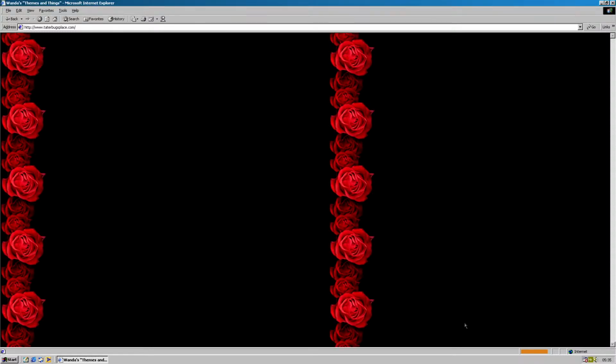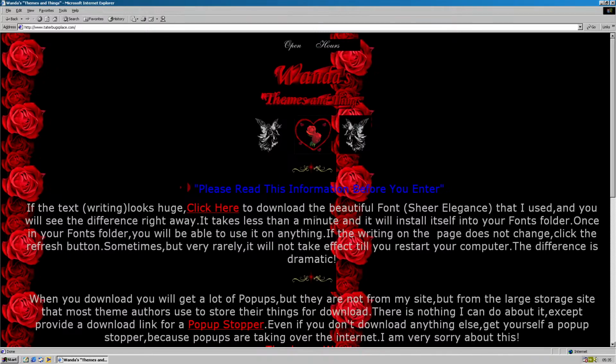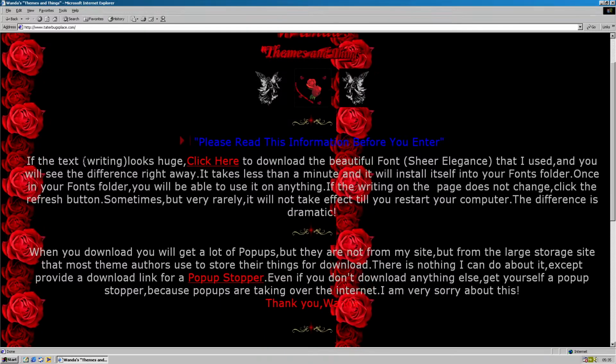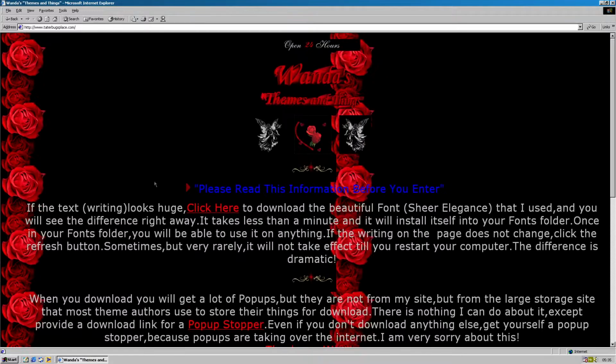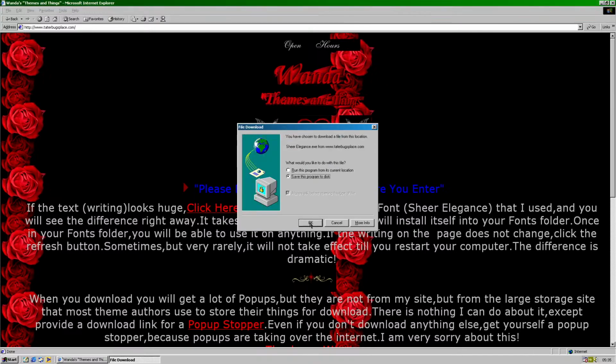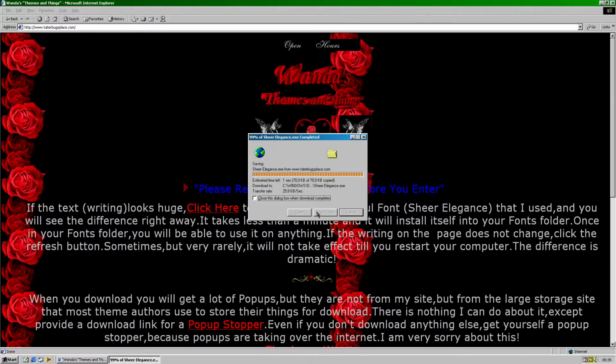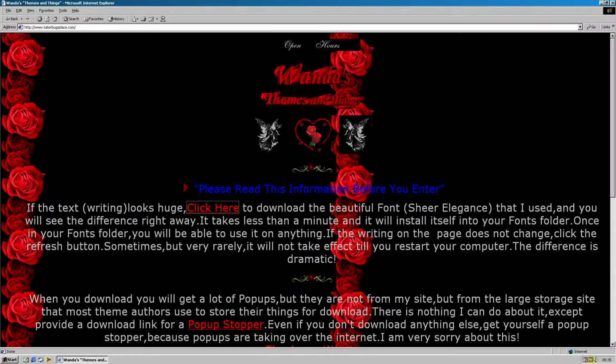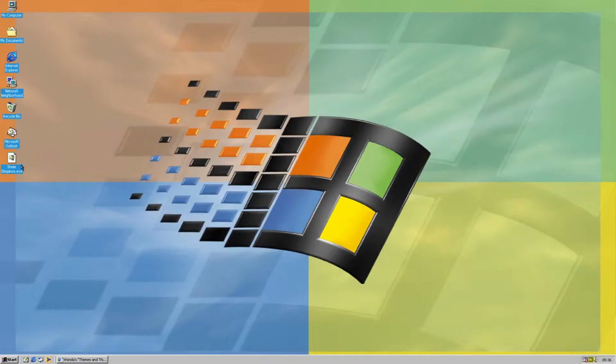Well, is this all of it? Oh. It looks huge. Click here to download the beautiful font and... Okay, so this is a custom font at this point. Even though it's an exe, let's see if it's going to work or not. Okay, so it's still possible to download. Let's see how that looks. Okay, it should be a plain zip file. Not the best option already.